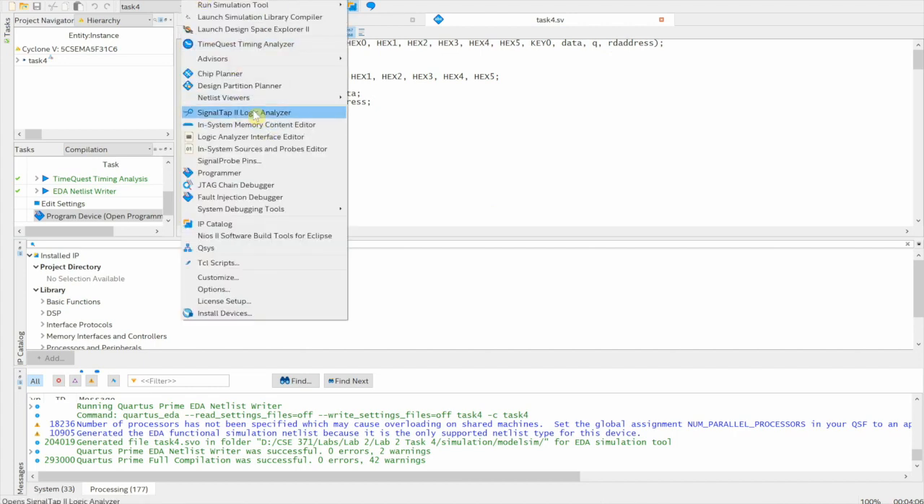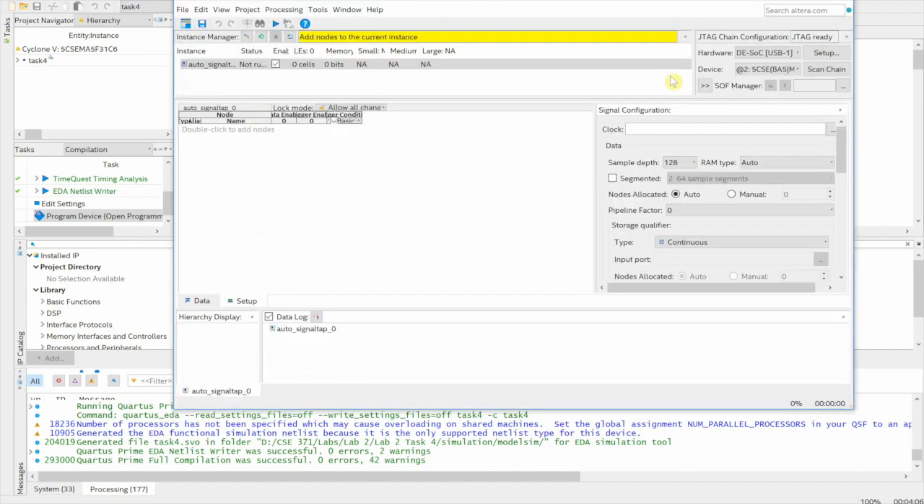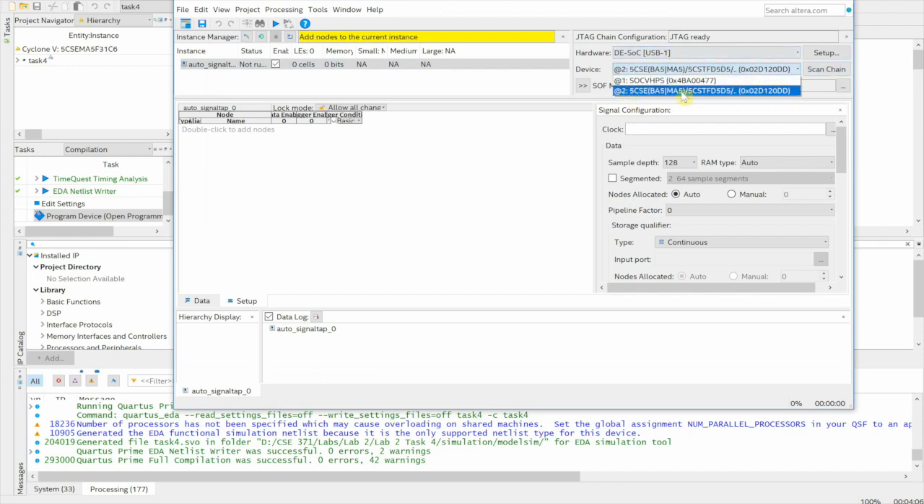First, we're going to open up the SignalTap 2 Logic Analyzer. Over here, we're going to scan chain. This just ensures that the device is actually the right model. And this is where we're going to put our nodes. I'm just going to scroll these through so that you can actually see them. And so I'm going to double click.